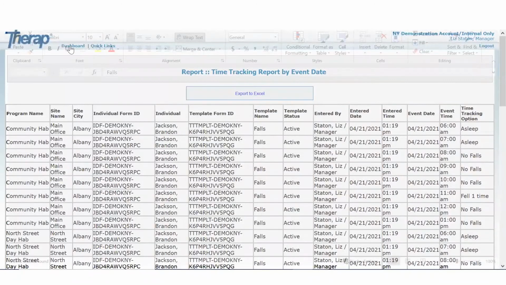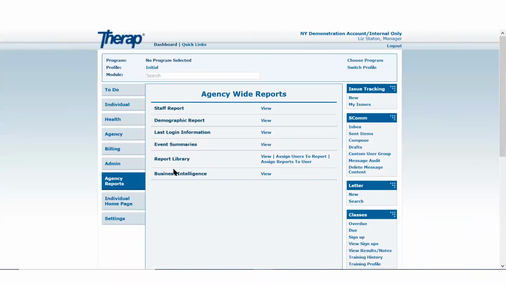Any questions regarding the report in the report library? I don't see any. Okay. Can you think of anything I have not covered or anything anybody wants to see again? We got some time here. I think that pretty much covered it.